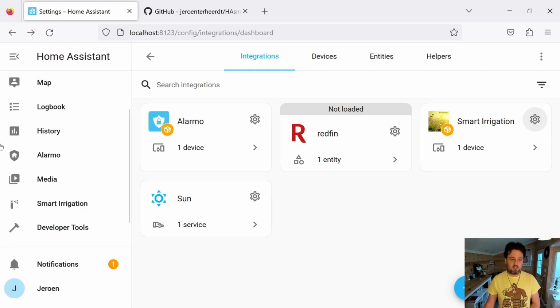So now you can check that it was actually loaded by going to the panel over here, which is the Smart Irrigation panel, and that's where you do most of the configuration, the actual setup of the component, the integration. So in the next video, we're going to take a first look at that.